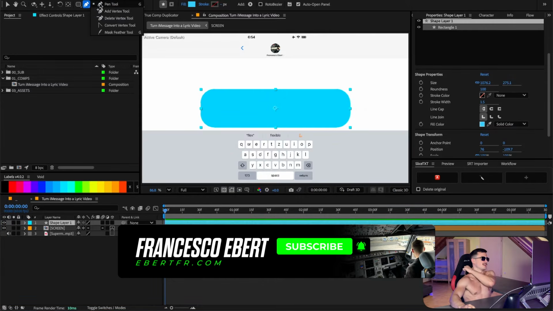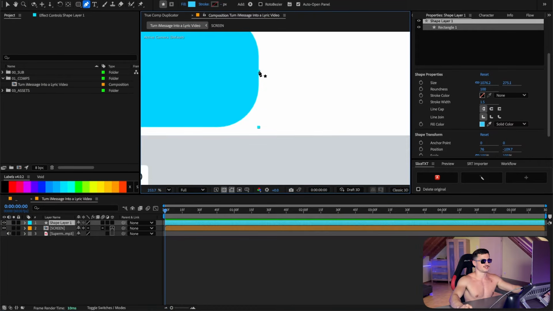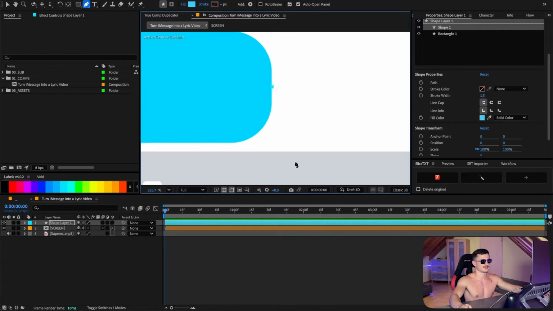Go at the top and select the pen tool. Go at the bottom right. Press on this notch here. One click, then go down, and you just have to imagine a triangle. So click on the right side here and make sure you hold and drag it out like this.